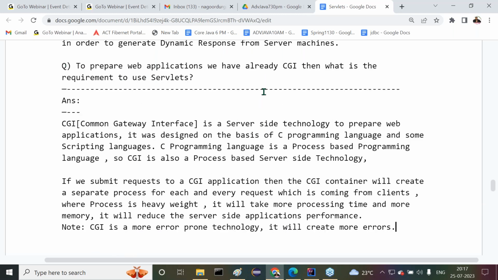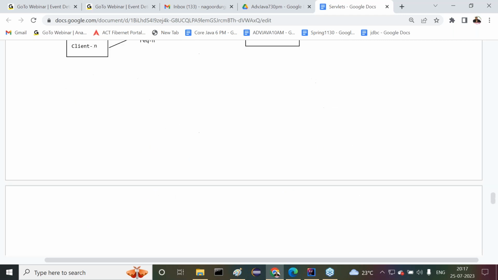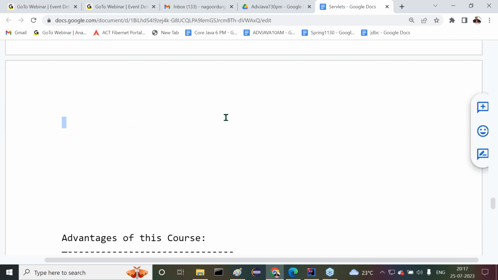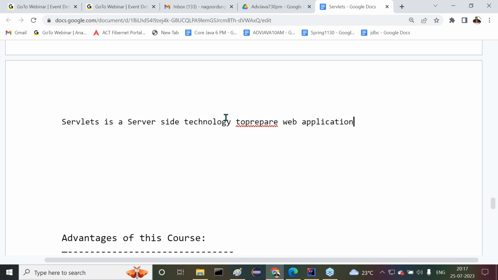What are the differences between CGI and servlets is the topic. CGI we understood. Now we have to go with servlets. What exactly is the meaning of servlet? Now try to understand some points about servlets. Observe carefully. Servlet is a server-side technology to prepare web applications.